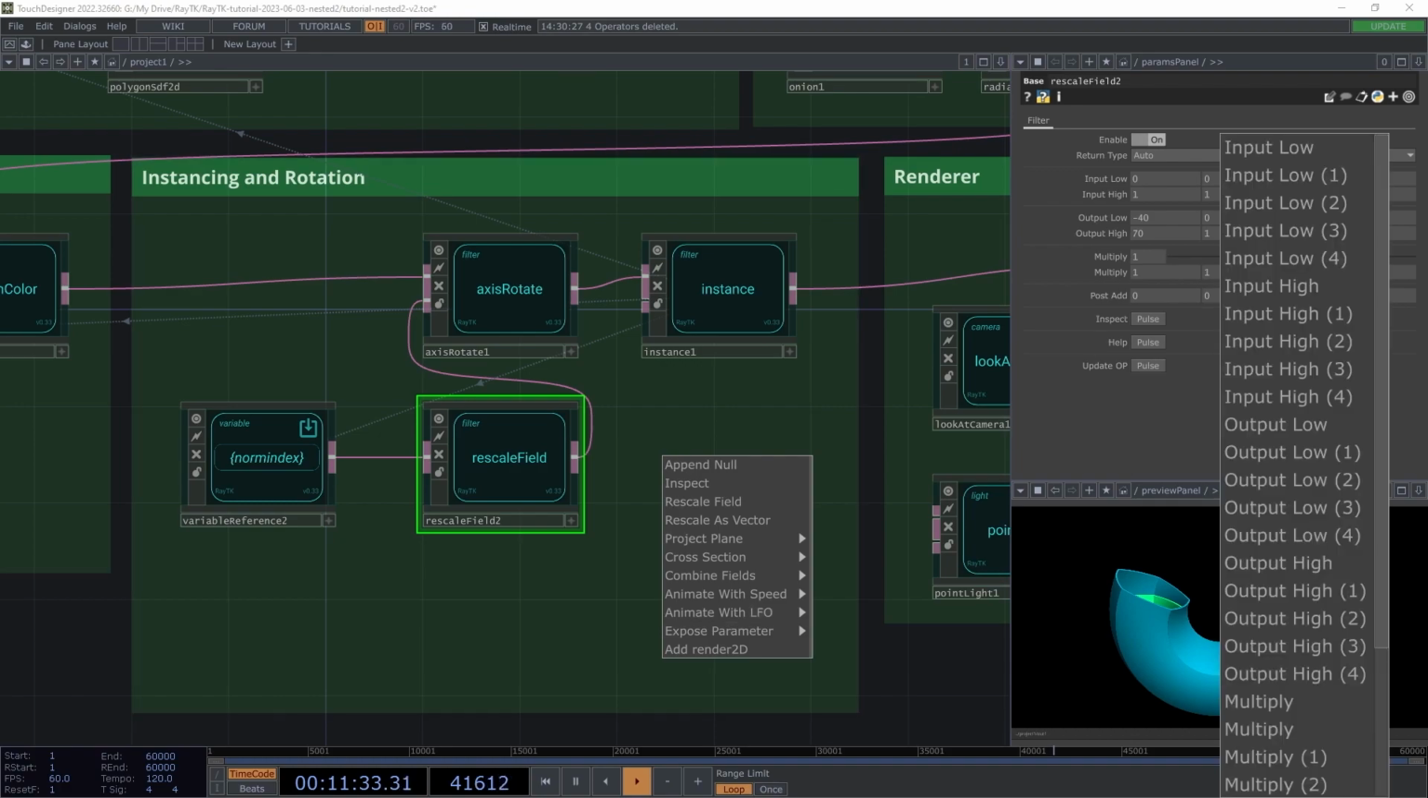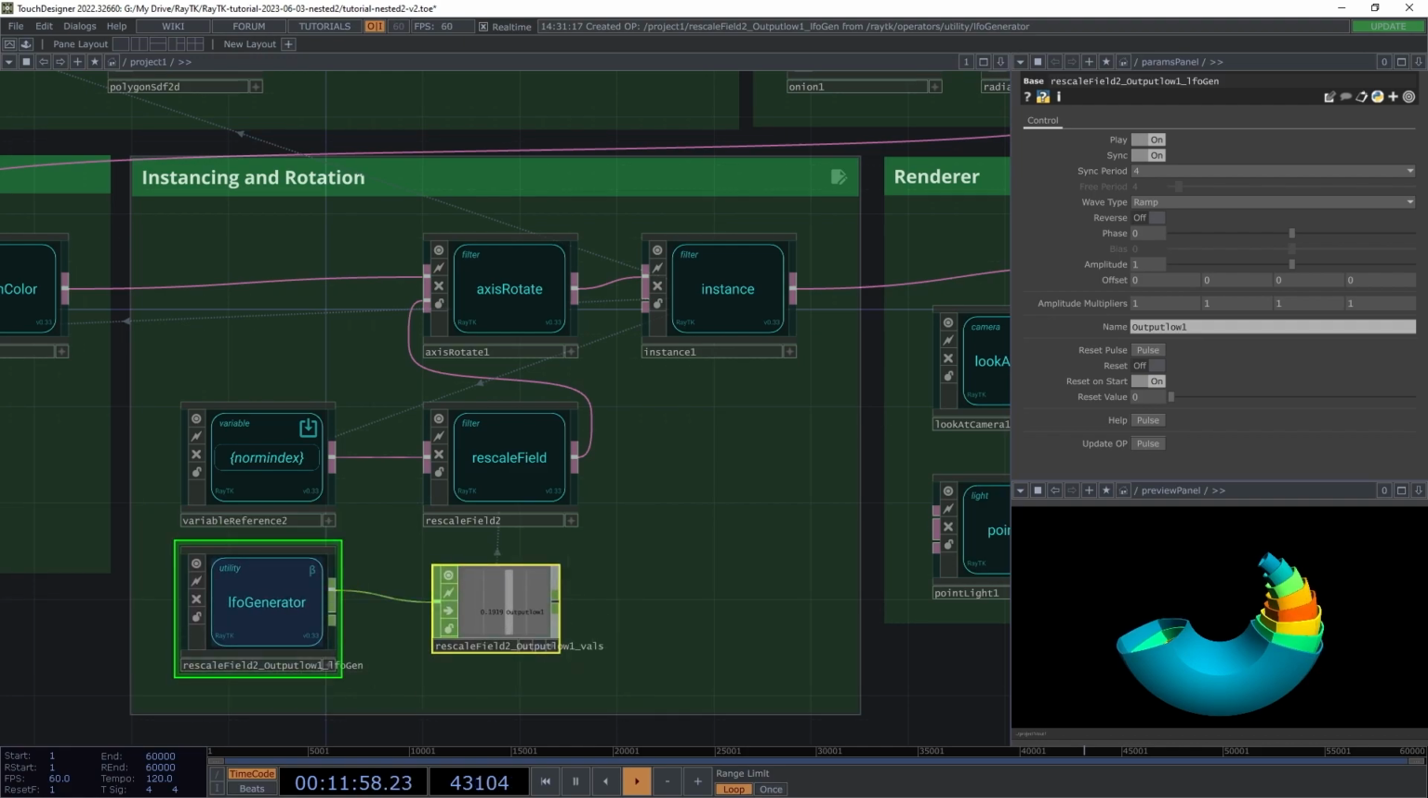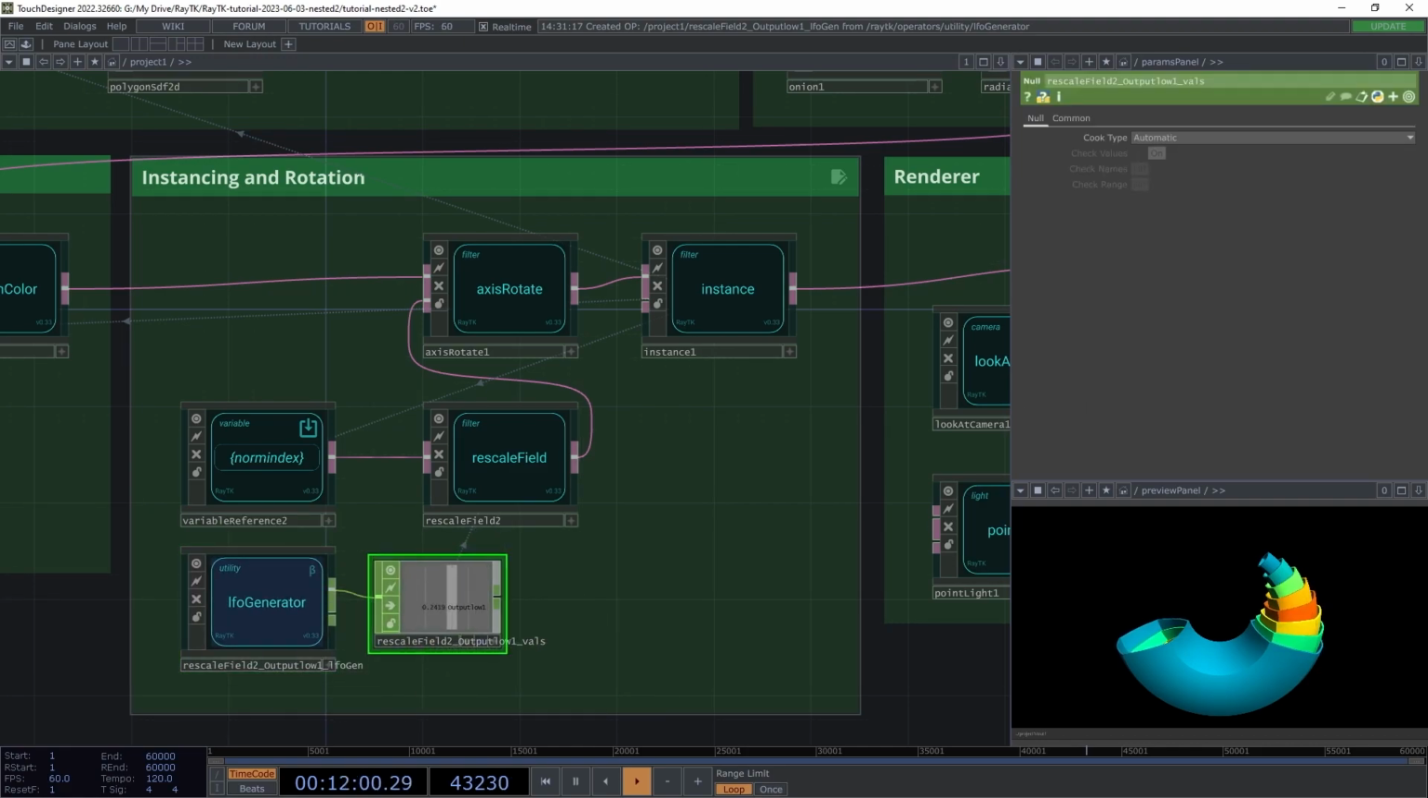Under Animate with LFO, we're going to choose Output Low 1. Make sure to use that rather than Output Low, because that would animate all 4 parts of that parameter. We only need the first part. So that'll create an LFO generator and attach the parameter to it.